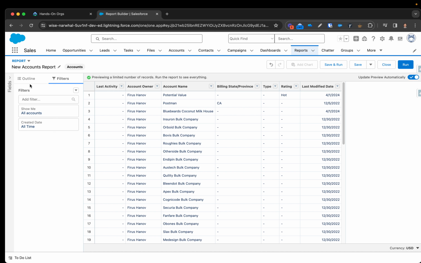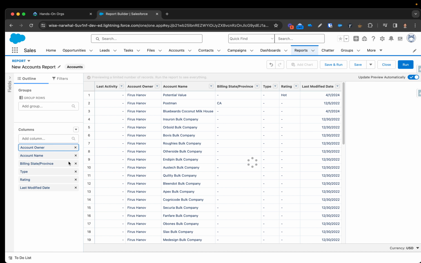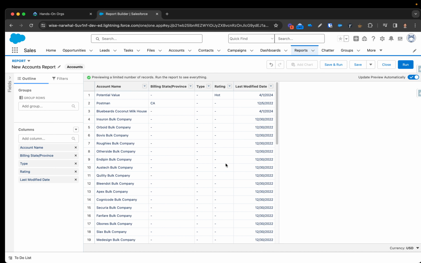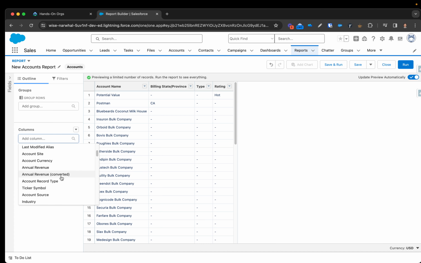Let me just go to outline. We see all the columns currently available. As you can see, you have last activity, account owner, right? I don't want to have last activity here. I don't want to have account owner because most of the time it's me, because it's just a Trailhead org. Last modified date, let's not have that too. Let's click here and then select what else.